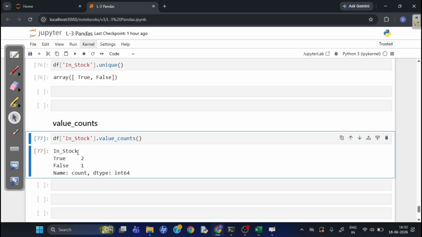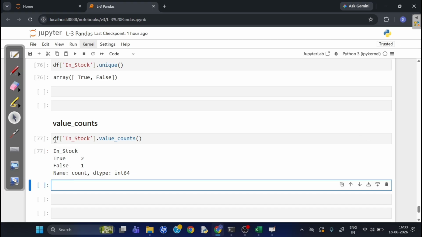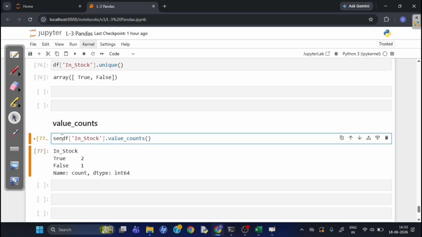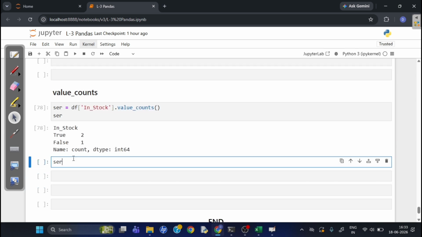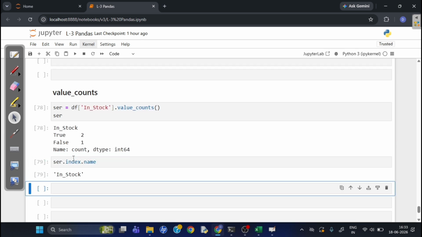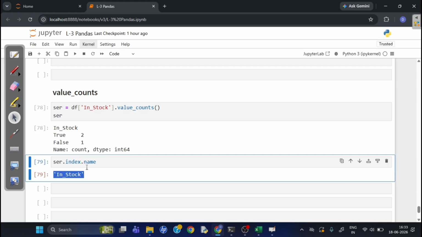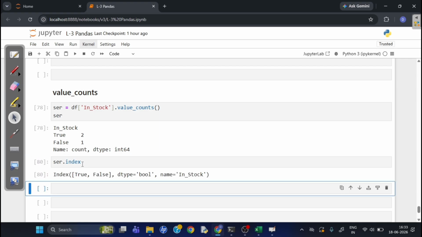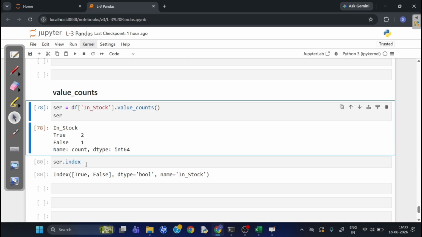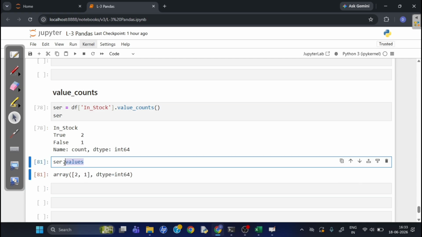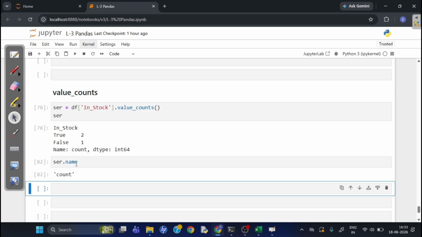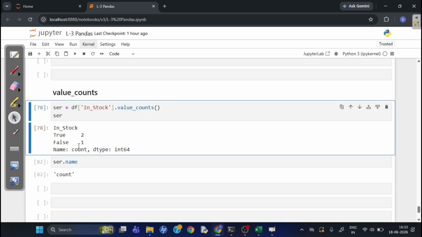This in stock that you see up here on the series is actually the index name of our series. Let's say I give it a variable, series, and I will print this series. If I write series.index.name, this is the name of the index. If I simply write series.index, this is the index, true and false. If I write series.values, we get the values 2 1. If I write series.name, its name is count. This is the name of the series, and this is the name of the index of the series.